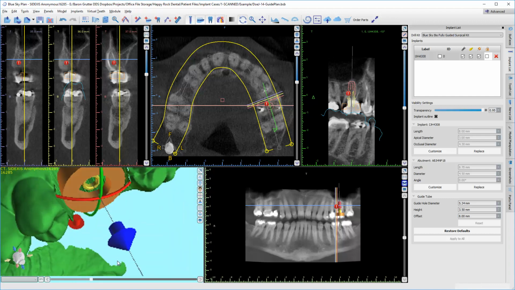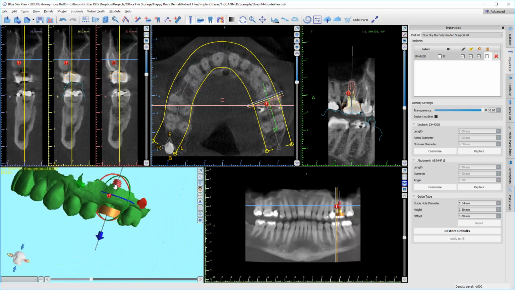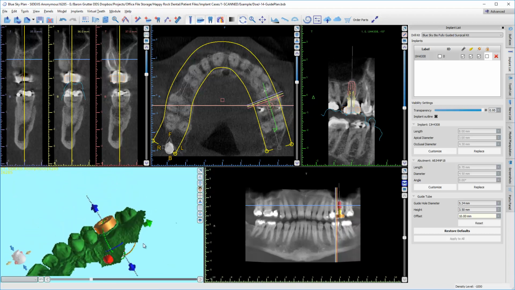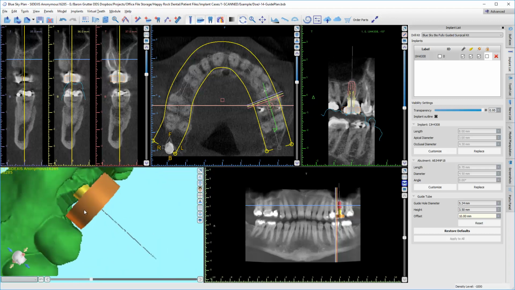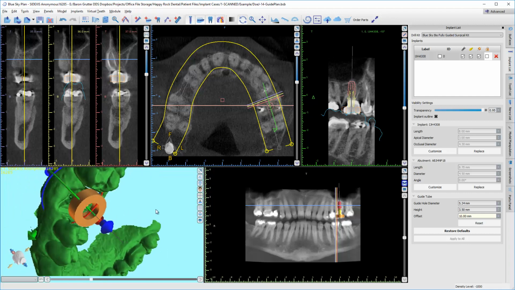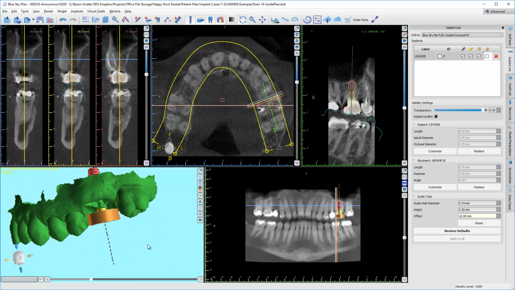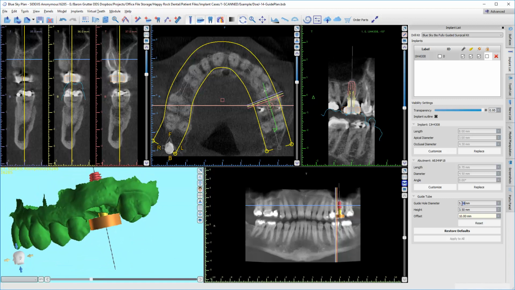I'm going to right-click on this, and I'm going to raise the guide tube. It comes up 2 millimeters because it knows that the next implant option is a 10 millimeter implant, whereas I planned it for an 8 millimeter. I'm just going to use my 10 millimeter drill for full length drilling. All right, and I'm going to change this to 5.1, change this to 4.0, and change this to 10.5.